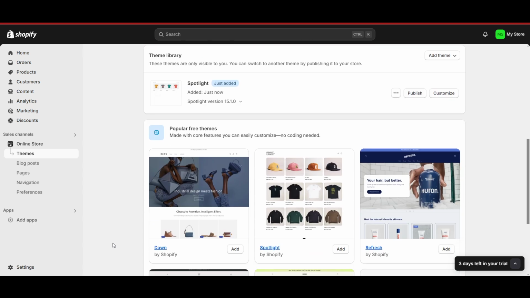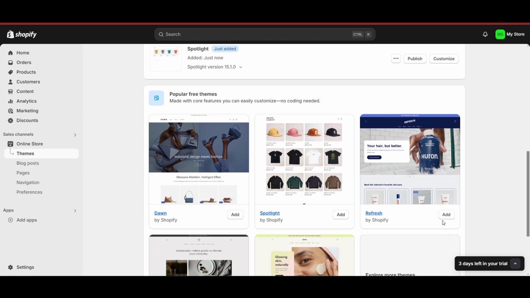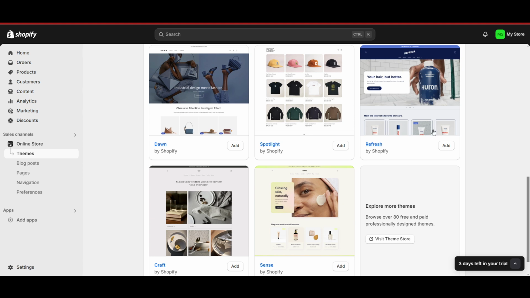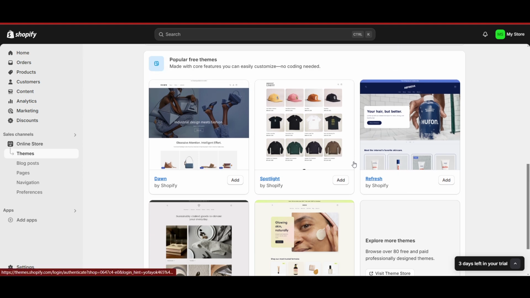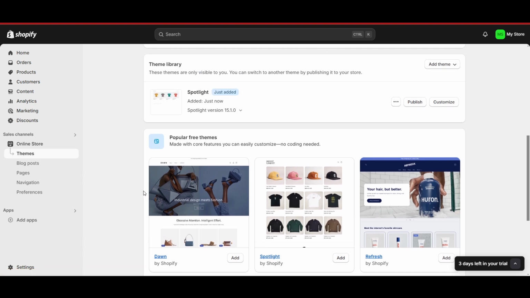But you have to use only three themes, right? Dawn, Spotlight and Refresh. Make sure that you use this code only in these three themes, because these are the most flexible, and they are pretty free and normal themes, right?